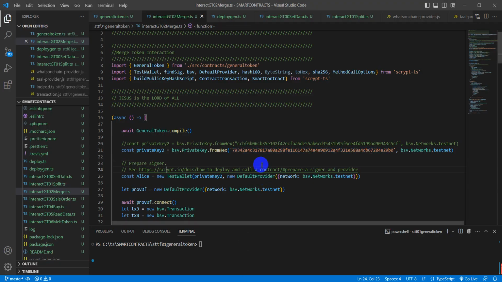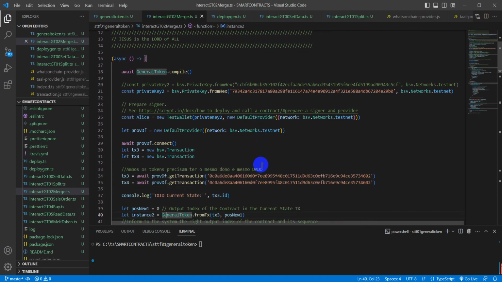Here we have the private key that we use to control all the states that we created with different splitting processes, and they have the same private key that controls all the tokens. And here we indicate where the transactions are where our tokens are, as UTXOs of these transactions. So we have to change it.